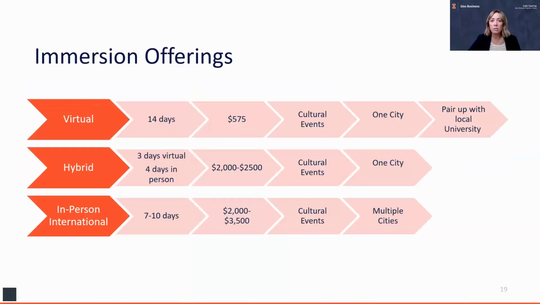Someone was just asking about costs. So here's a little breakdown of the offerings that we have. There's 3 types of immersions. We have a virtual one, which is a 2-week project with cultural events where you'll periodically meet up with your team and the group. And then we also pair up with a local university in these opportunities, and it comes in at $575 for that virtual experience.